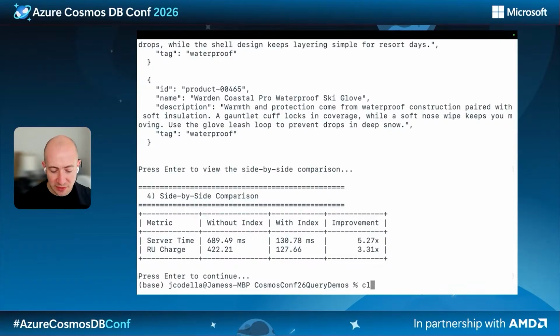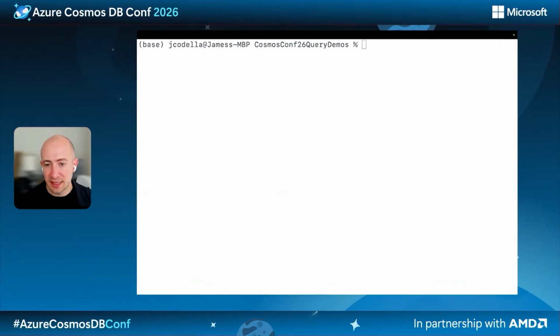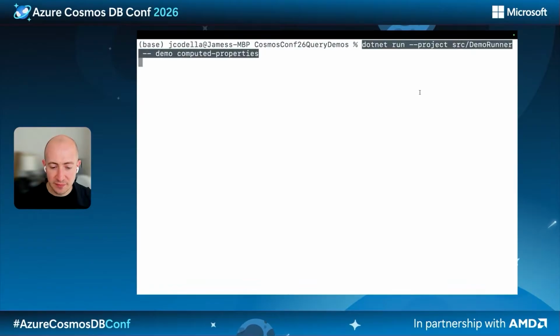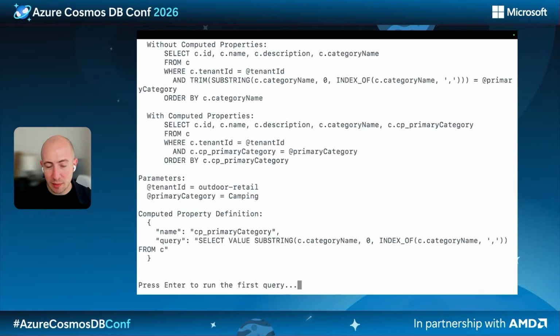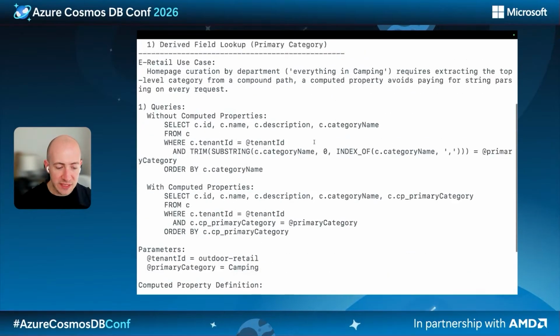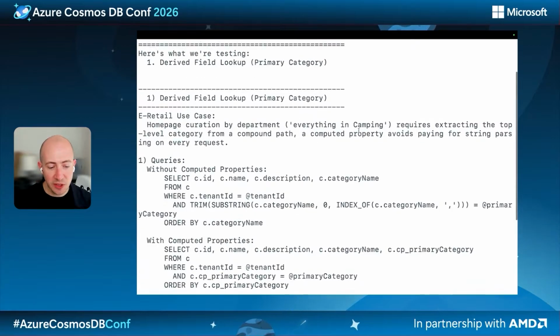So we'll go back to our terminal, and we'll clear the screen. We'll go ahead and run this computed properties workflow. Okay, so a bunch of stuff's popping up here. So we're going to look at a derived field lookup.